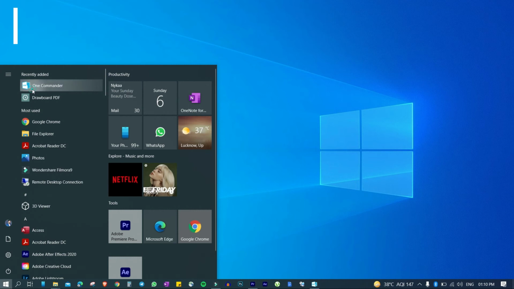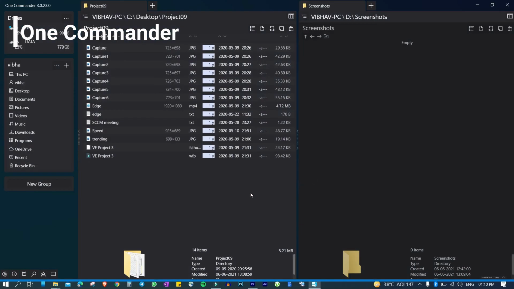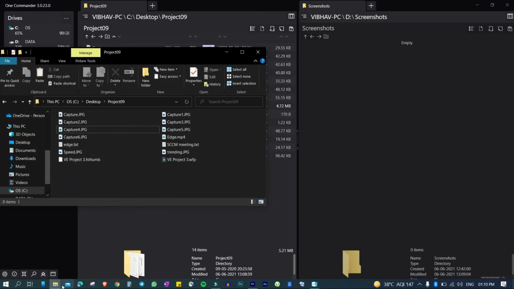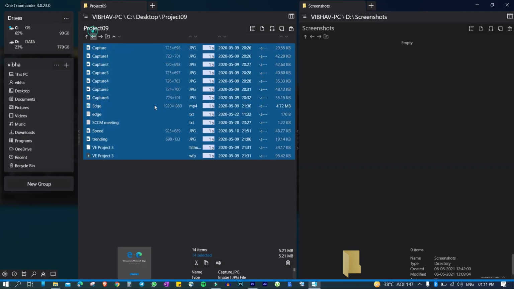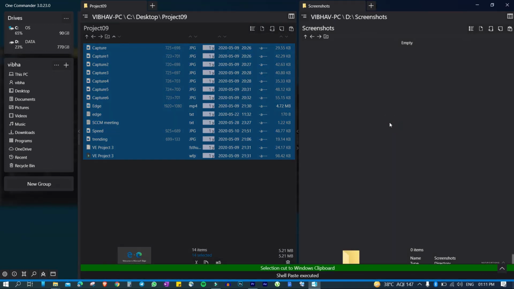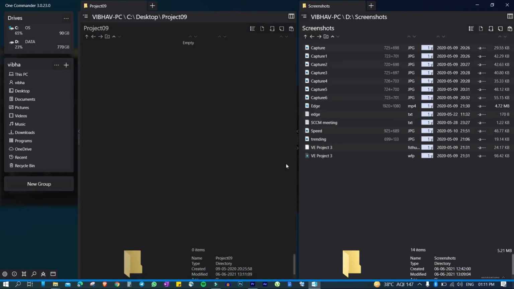And the last app in the list is One Commander. This is a file manager app. So let's say if you want to copy files from one folder to another folder, you have to open 2 windows, right? To avoid that, you can just open One Commander in one window and select the file which you want to copy or move and just paste it to the other window. So it is very useful when you want to manage your files and you don't want to open multiple windows.